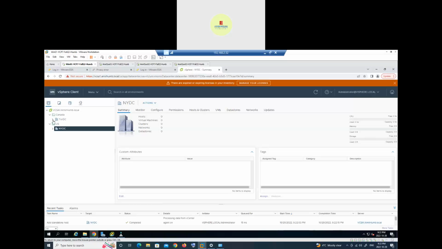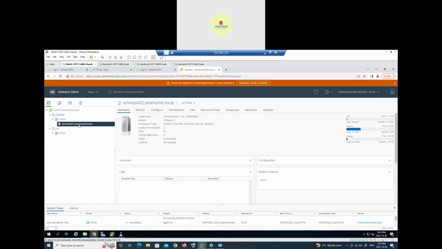Now if I expand this TOR-DC here, I can see the hypervisor under the Toronto data center. When I click ESXi2, vCenter offers a summary about this hypervisor: how many logical processors the hypervisor hardware has, how many network cards. Remember, we added 9 more, so 10 network cards here, uptime is 42. It's connected, no virtual machine yet.